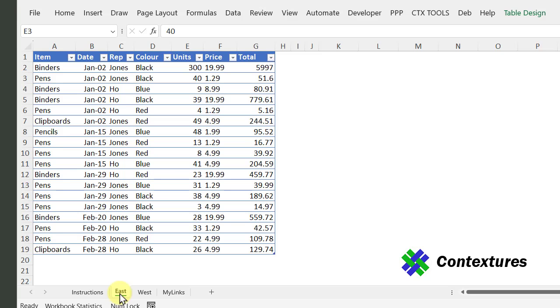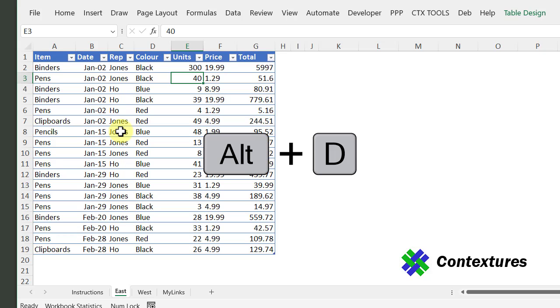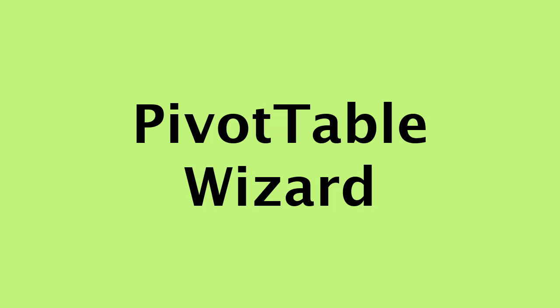In this workbook, there are two sheets with data, the East region and the West. Both tables are identical in their structure, the same number of columns, the same headings, and the same type of data in each column. To create the pivot table, there's no command on the ribbon, so I'm going to use a keyboard shortcut, Alt-D and then P.